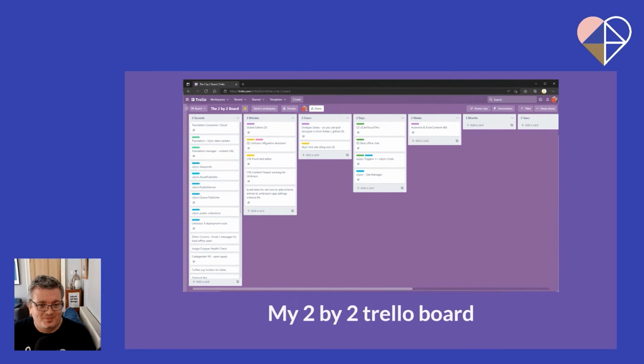So I manage my package ideas, for want of a better word, in my 2x2 board. Whenever I have an idea for a package, I will just throw it into my 2-second column. And then as and when I've got time, I might take a look at them and spend a couple more minutes on them, or maybe an hour or a day or two, just moving across. And you can see, obviously, I have a lot more ideas than I have things that I've done.